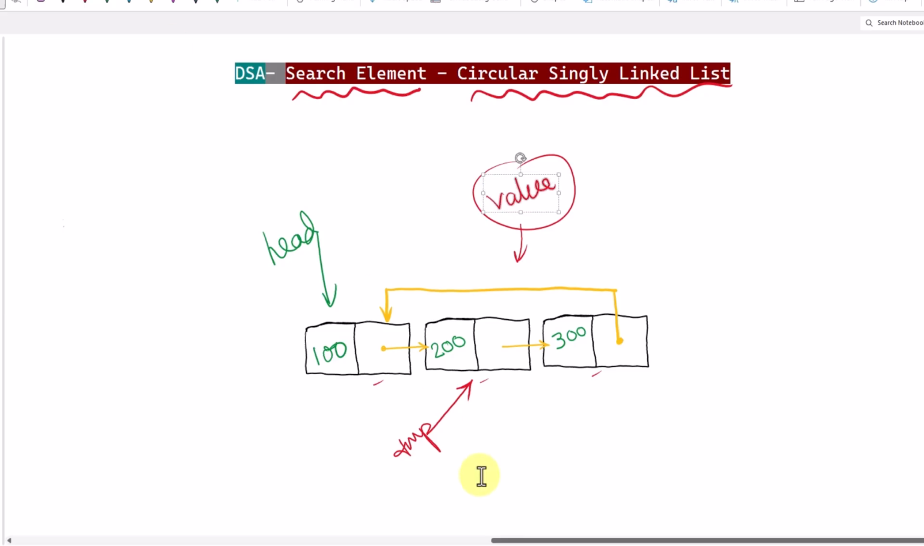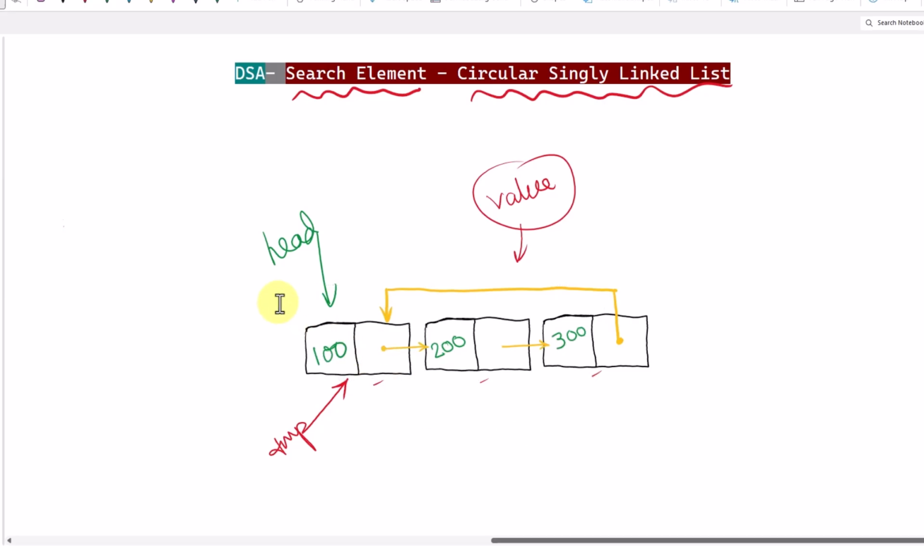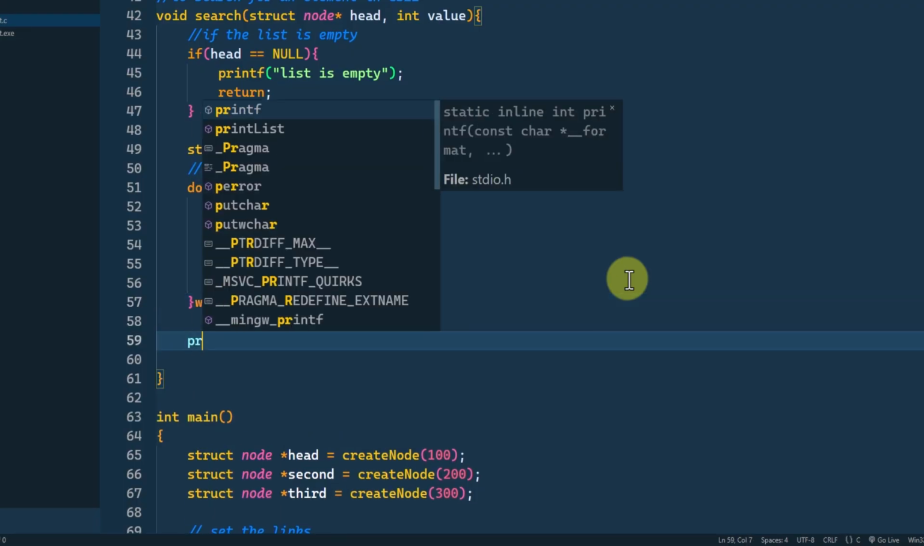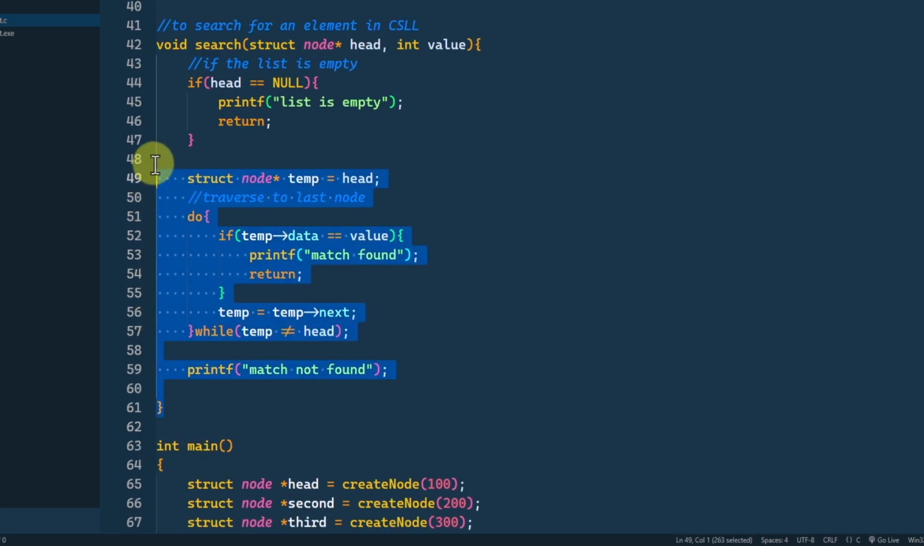So when the temporary pointer checks all the nodes and then comes back to the head, at that point of time we're going to terminate the loop, then our search will end. That means we have searched the whole linked list and did not find any match. So in that case we are simply going to print match not found, and that's it. So this is the simple logic to search for an element in the linked list.